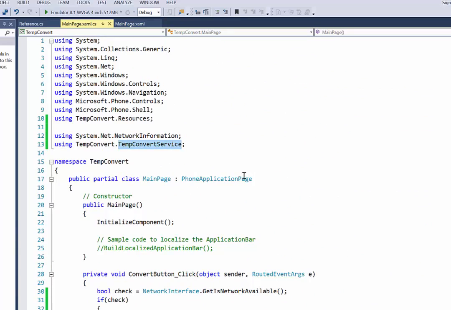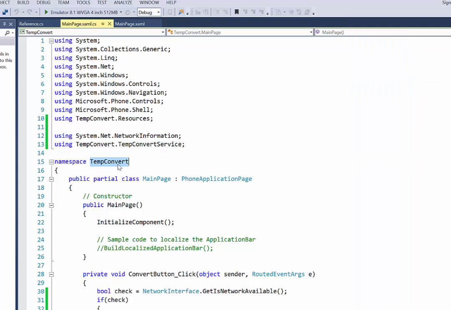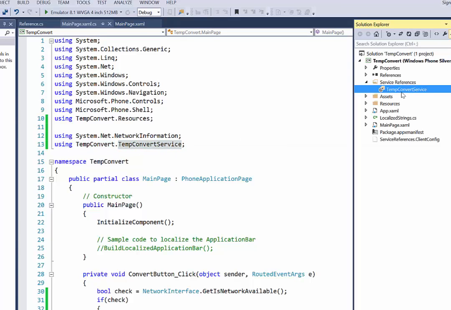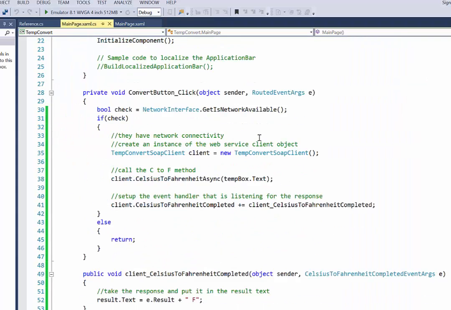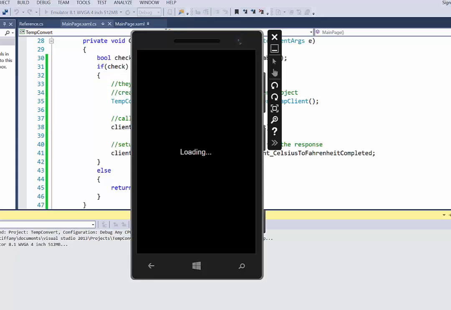Okay, I just ended up changing the name of my service reference to temp convert service. I knew naming them the same thing was going to give me some kind of problem. So don't name your namespace and your service the same thing. That's kind of funny that I just did that. So it's project namespace dot name of service. When you pull in your service reference, make sure it's got a unique name. All right, so now we can test this out in our emulator and make sure it works.